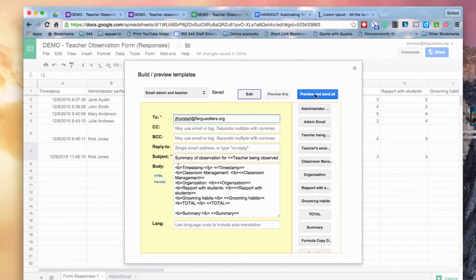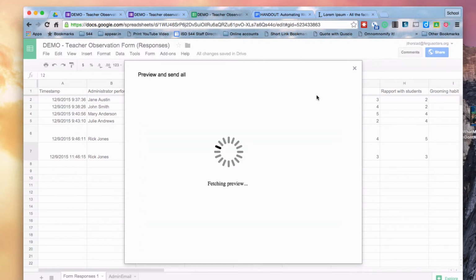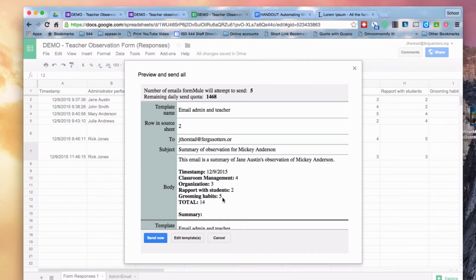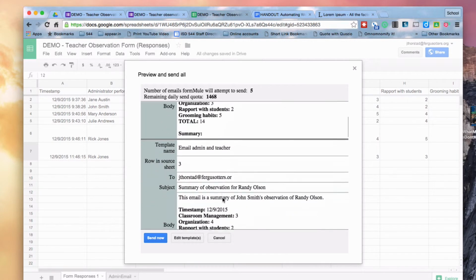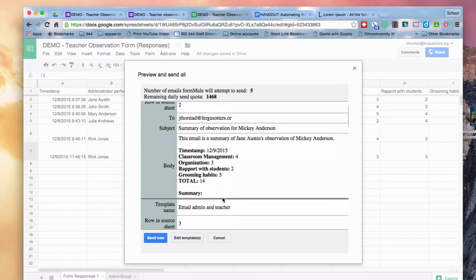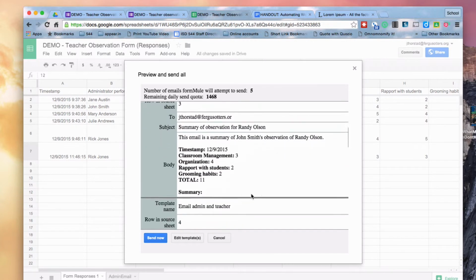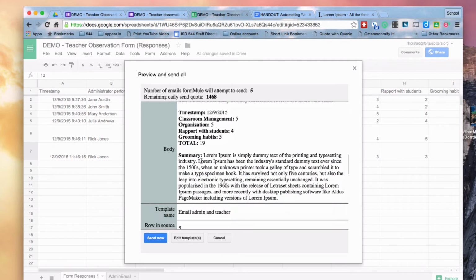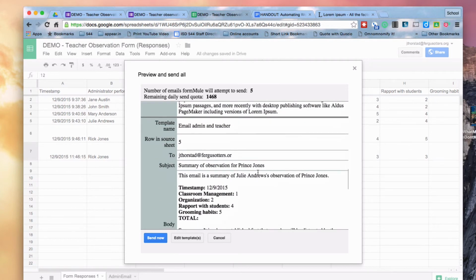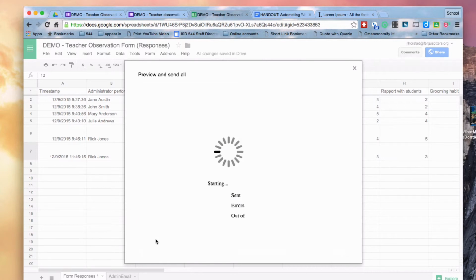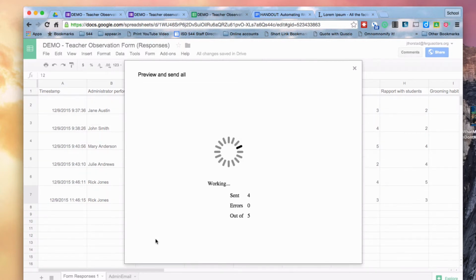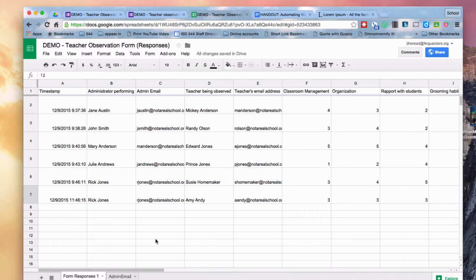I'm going to preview it. So that was the first one. This is the second one. It's going to look like this. And here's one of them that has some summary data in it. Okay, I'm going to send that now. And remember, earlier we set this to happen each time a form is submitted. So let's go take a look at my email.